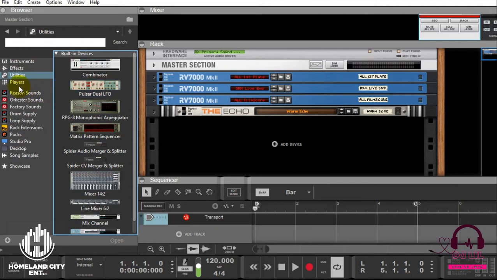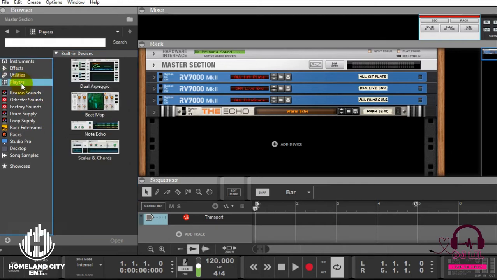So it's right here to the left, there's players here, which includes scales and chords, and bitmap, arpeggio, note echo, you know, all the cool things. Sound bank, that's the most tricky part, because the question I get most of the time is, where do we find the instruments in Reason, right? So Reason sounds, that's where you get all the instruments.